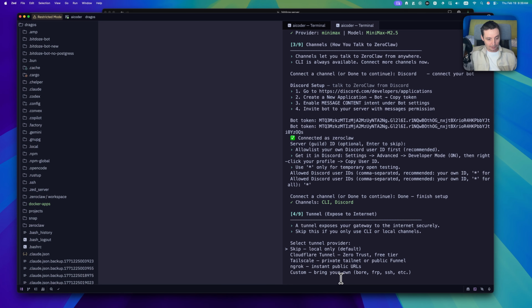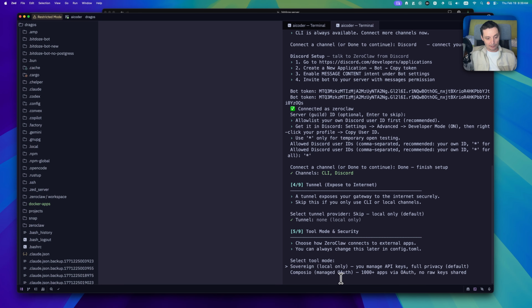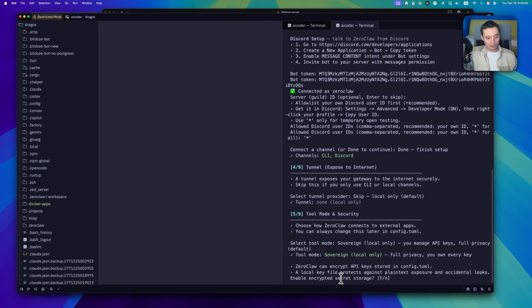Exposed to the internet, and in here you have the options to configure the ports to be accessible over the internet. So you have tunnels like Cloudflare tunnels, Tailscale, Ngrok, and custom. I will not configure anything in here to external apps, okay, local only.